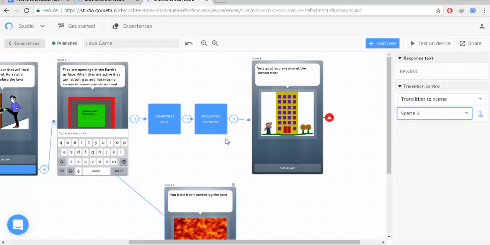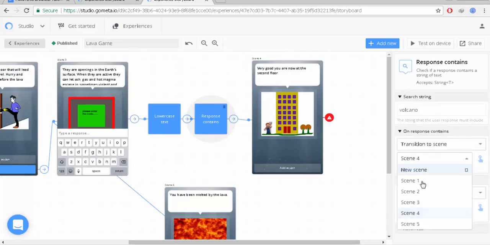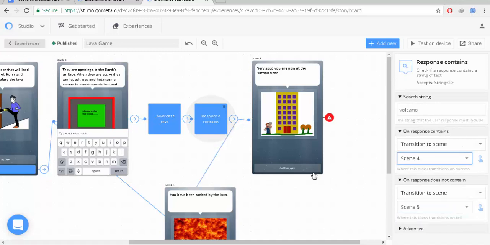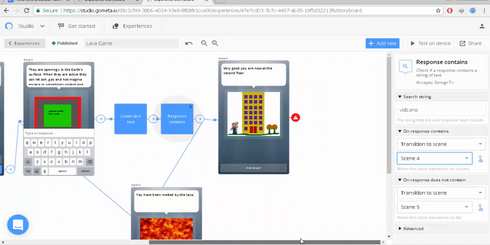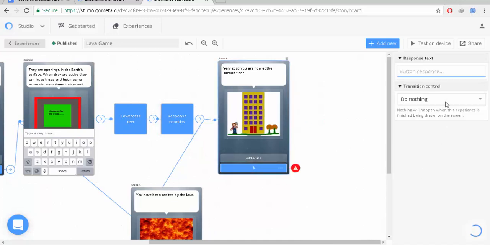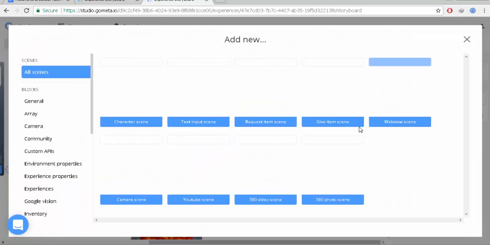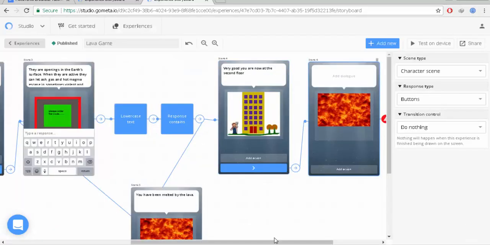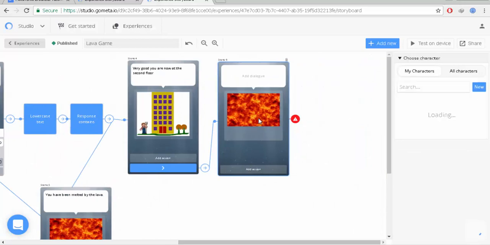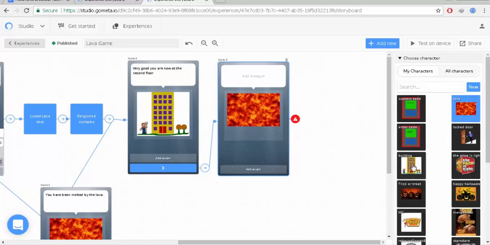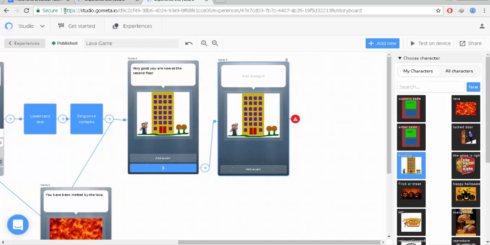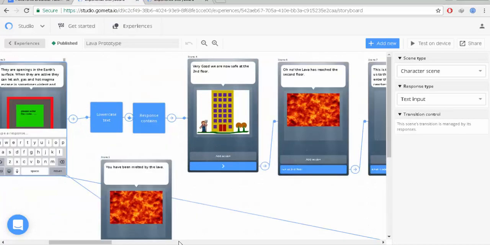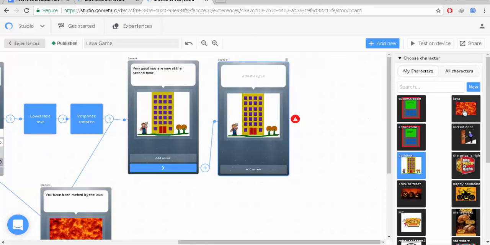They're opening. Then lowercase response. Doing good. Scene 4. I can't see the line. Okay, there it is. So right now we're going to add another scene. Scene 4 is, let me check. Okay, so this is it.